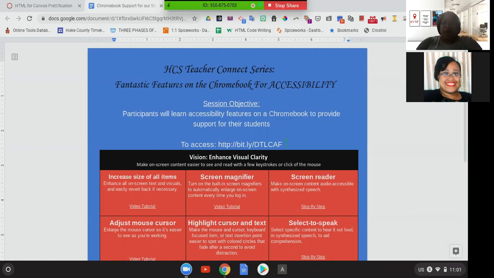As teachers, our job is to support our students. And so, with that being said, we wanted to share with you some features that are found within your Chromebook that can assist teachers. We are also asking that you share this information, the bit.ly as well, with your students so that you can show them and teach them how to change these features on their Chromebook so that they can access the information even better.